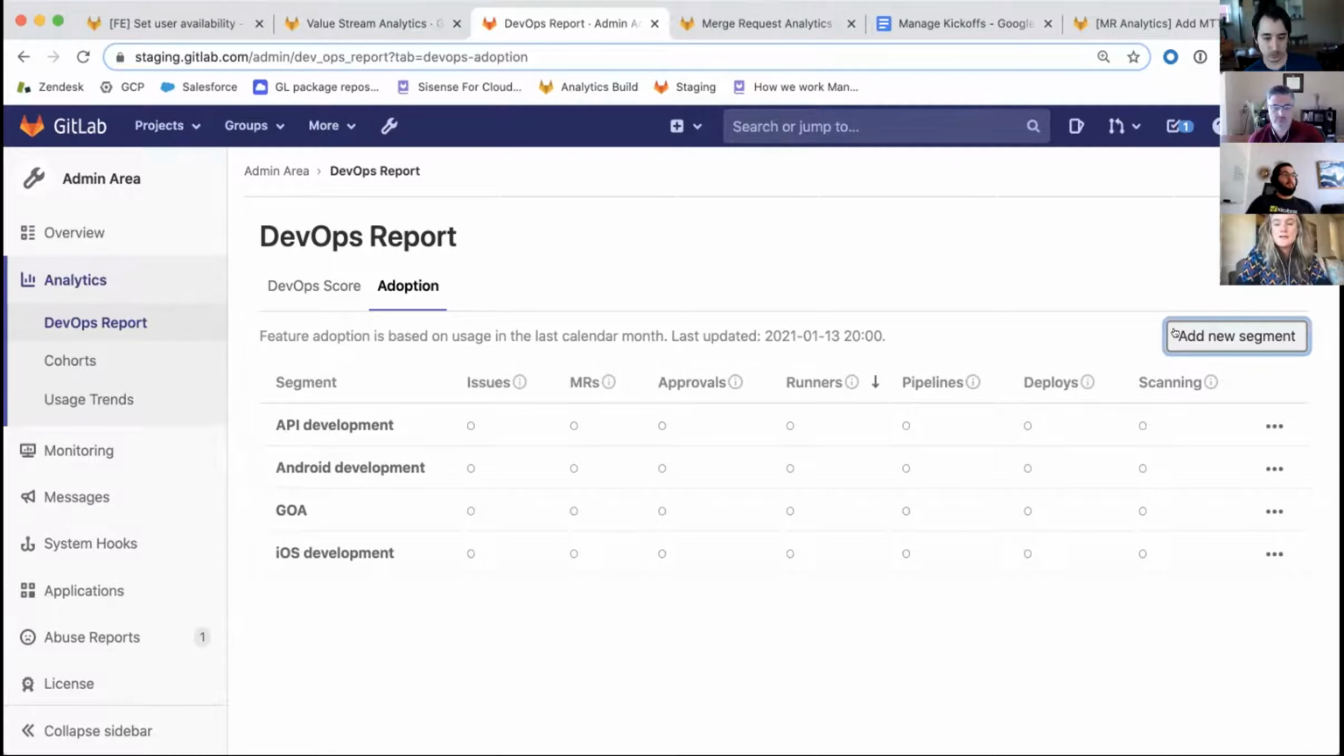So we're actually flipping that to groups. So in this table, you'll be able to add groups rather than create this concept of segments. So we'll be working on switching to more of a group focus in 13.9. And then beyond 13.9, we're going to start looking at how we can make this adoption table available at the group level.